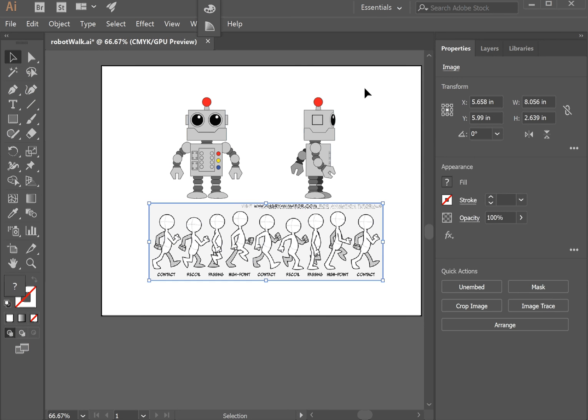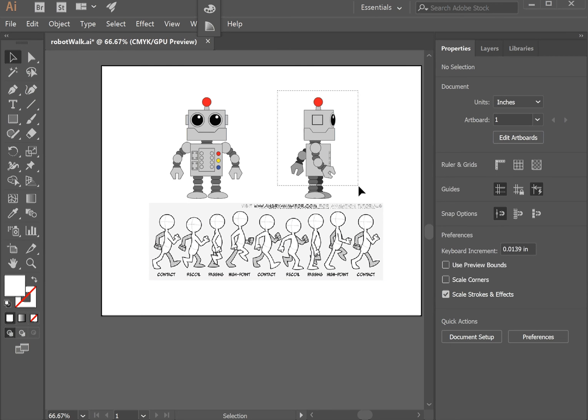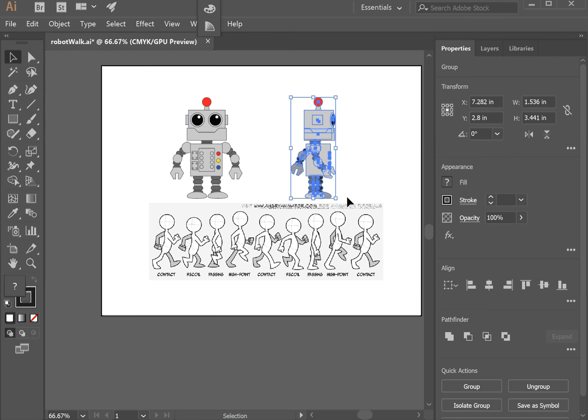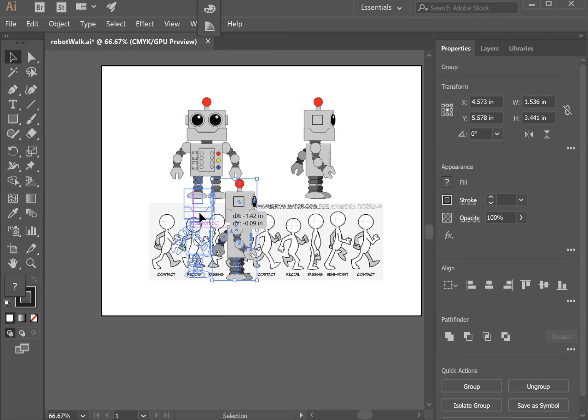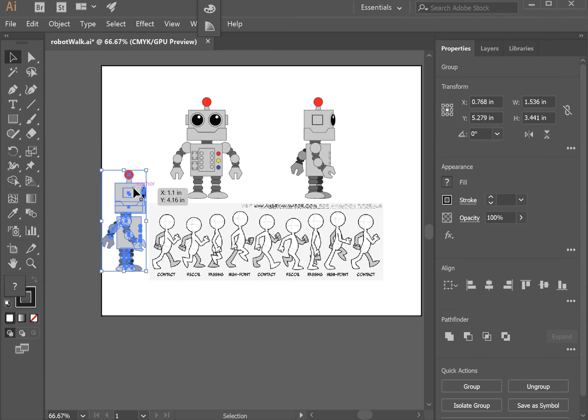Now we're going to take the robot from the side view, copy and paste him. Remember, it's Control C, Control V if you want to go really fast on your keyboard. I'm just going to match up the size to make things easier on myself. Remember to hold Shift when you shrink things. Always hold Shift to keep things to scale. And I think that's not bad for matching up.